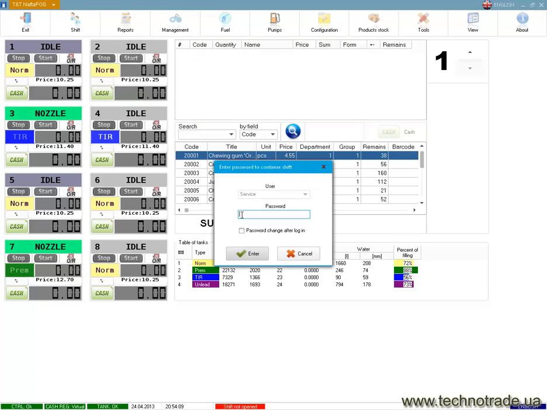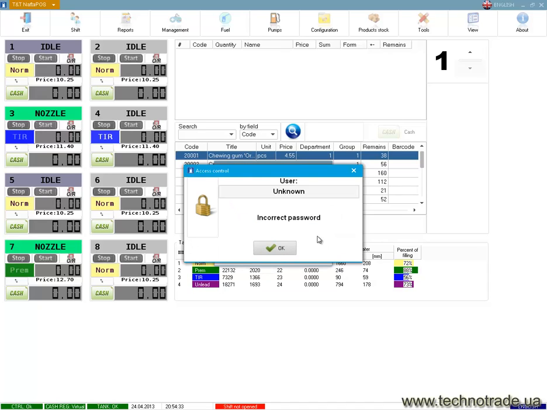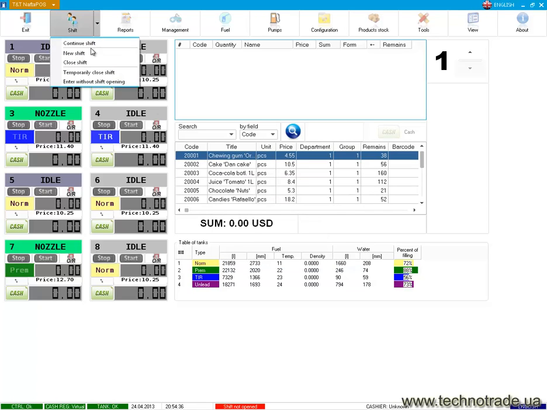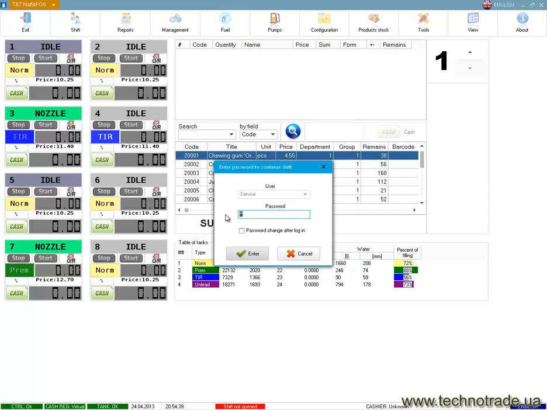I will need to enter my cashier login password, which is my personal information, and the system assigns all the sales to my name during this working shift. For this current user, I do not have any password, but if I had and entered an incorrect password, the system would show me that the password is incorrect and would not allow me to enter the system. So I made it correctly, there is no password here.